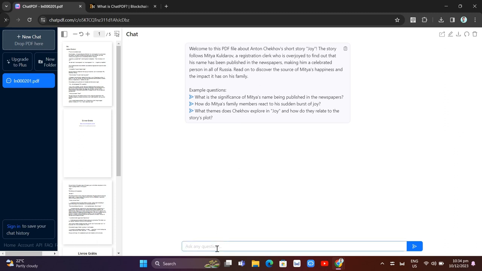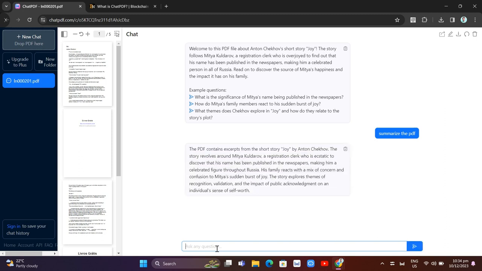And basically, if you want to summarize this, just type here in the box, "summarize this PDF." If you type like this and click enter, you can see it will automatically summarize the PDF file. So here it says the PDF contains excerpts from the short story Joy by Anton Chekhov. The story revolves around Mitya Kuldarov, a registration clerk who is ecstatic to discover that his name has been published in the newspaper, making him a celebrated figure throughout Russia.